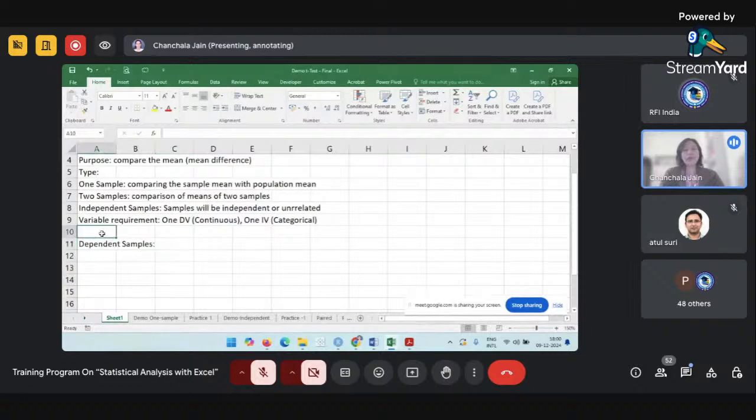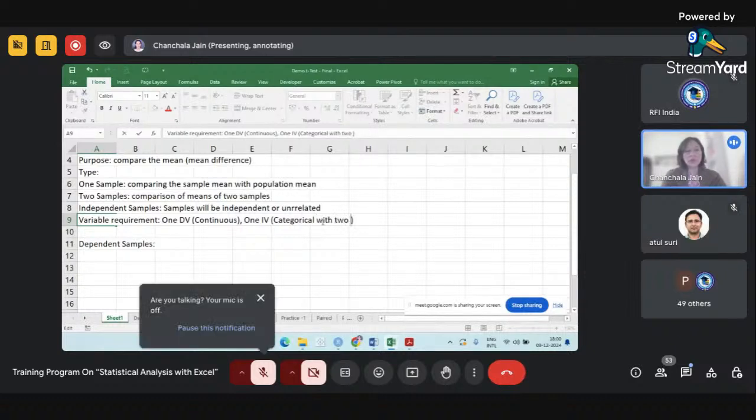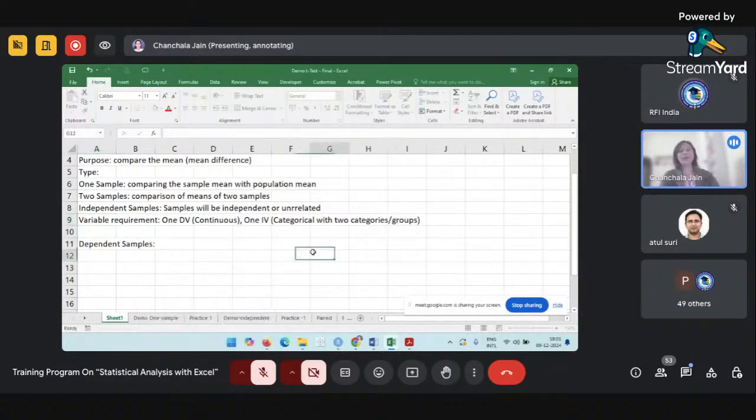Here, what you are doing is comparing the mean of the dependent variable in the categories of the independent variable. One more important thing is that there is one continuous dependent variable and one categorical independent variable, with two categories or groups or samples. Your independent variable will be categorical, and it should have only two categories or two groups.